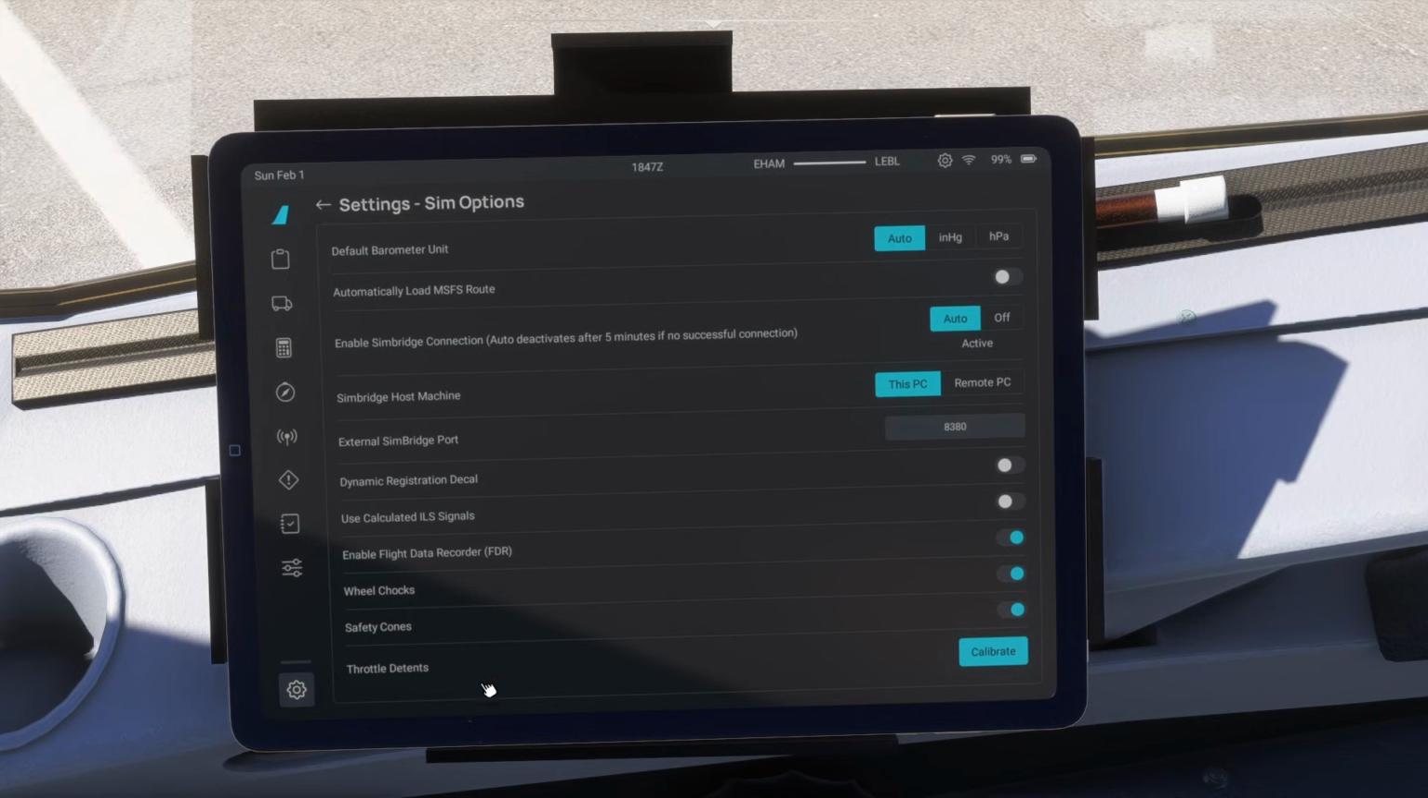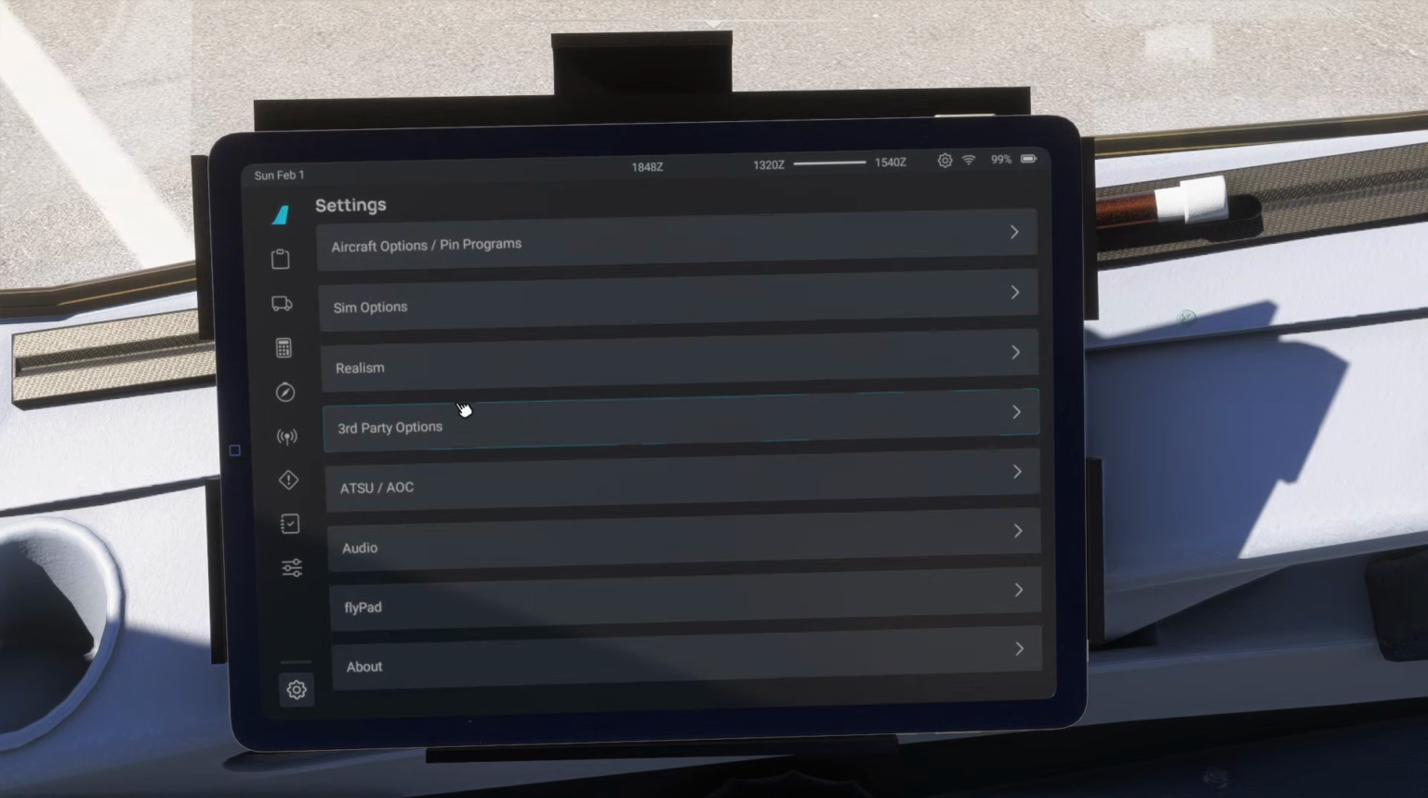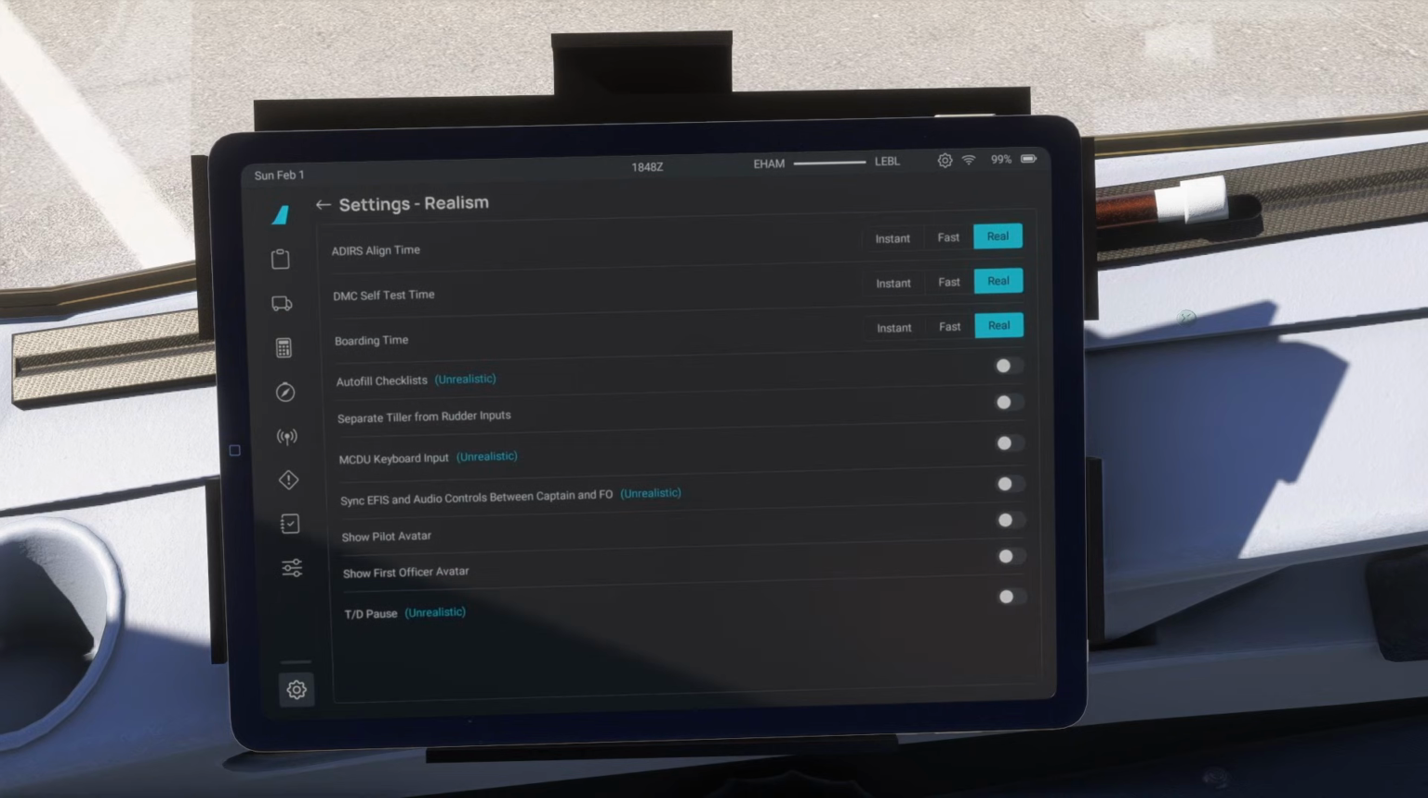Other options which are there are some wheel chock safety cones and the enable flight data recorder, as well as the throttle detents. For those who have throttles, this is the most important setting because you need to calibrate it, because else it might not work as expected. For those who are not using a joystick or, sorry, not the throttle, for example, an Xbox controller, you don't need to use that massively. Use calculated ILS signals. These options can be enabled, but you can first give it a try without, because from my understanding and experience, they're not that important.